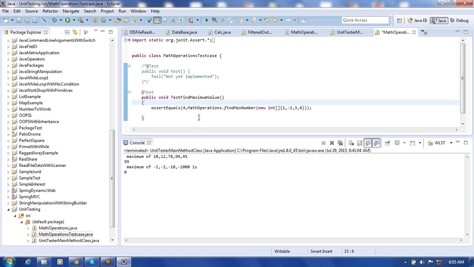In such cases this can be a success. Like this we are taking 1, -2, 3, 4. How many values do you have there? 4 different values are available. Maximum number is how much in that? 4. So whether that is succeeding or not, we are checking with this.